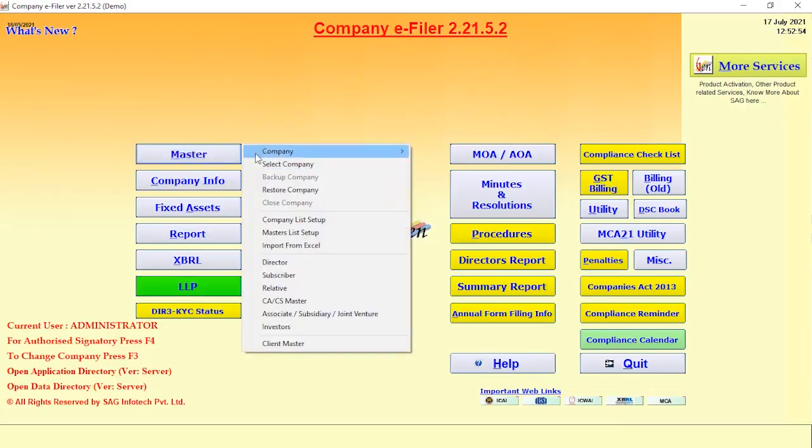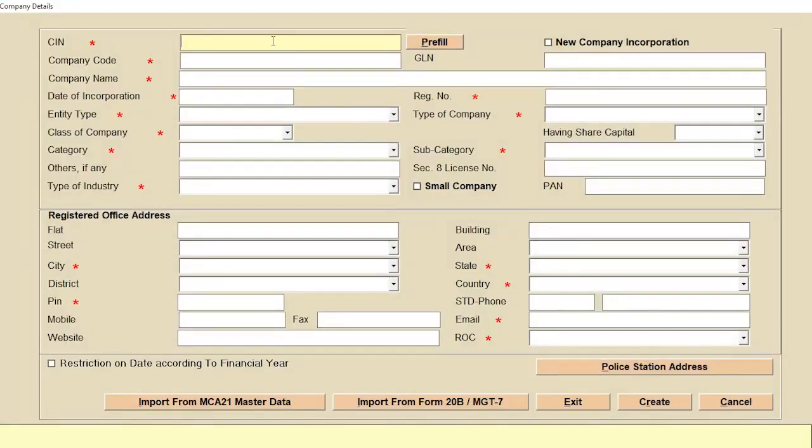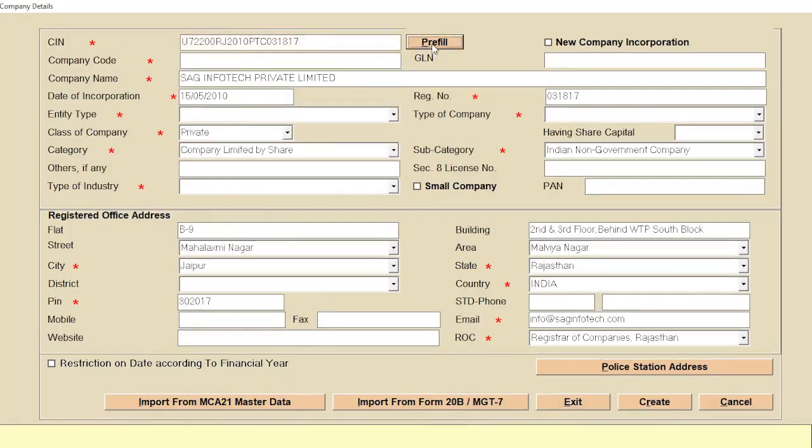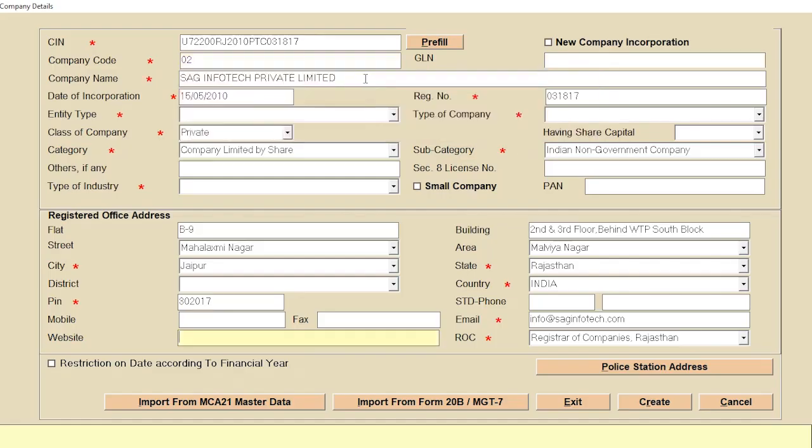So for working purposes, first we need to mention some initial information about your company, director, and the CACS master. So first we create an option, and here we need to mention the CIN number of your company. You can mention the CIN number and click on prefill. When we click on prefill, the software automatically fetches the basic information about the company. Other relevant information we need to enter manually, like the company code. Company code basically differentiates the different companies in the software. For example, if you are creating many companies, then you can select the company code.